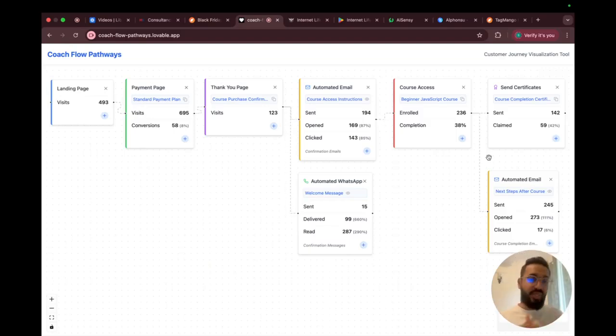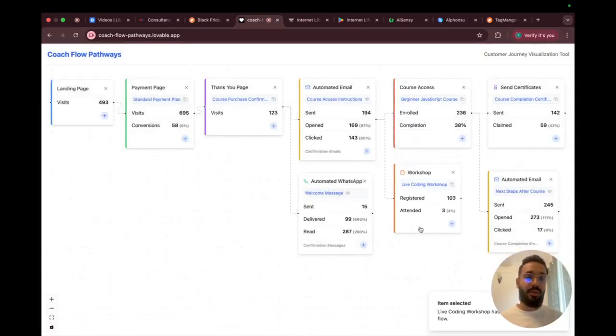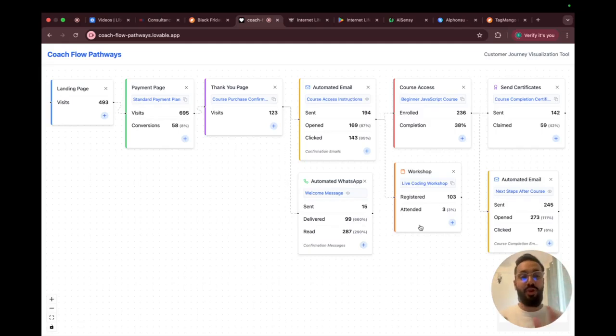So this is one of the general flows of selling digital products online, right? If let's say I want to sell a workshop, the flow would be quite similar. People will come to landing page, payment page, then thank you page, automated email, automated WhatsApp, and then instead of course access, maybe they will get the workshop access, right? And then they will get some reminders with the workshop link. For one-on-one also, the flow would be quite similar. This entire flow you will be able to create very easily from the same dashboard itself.